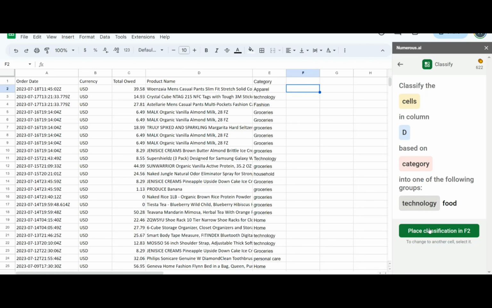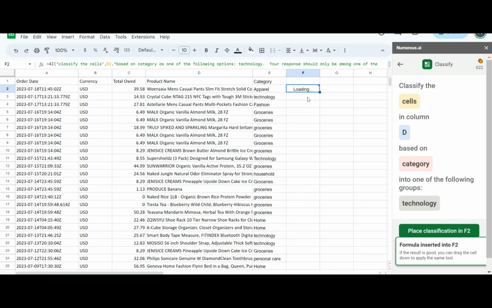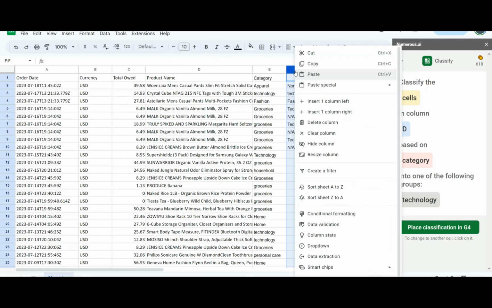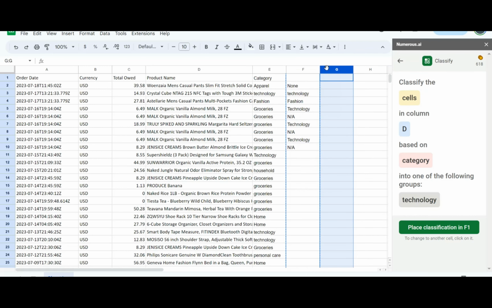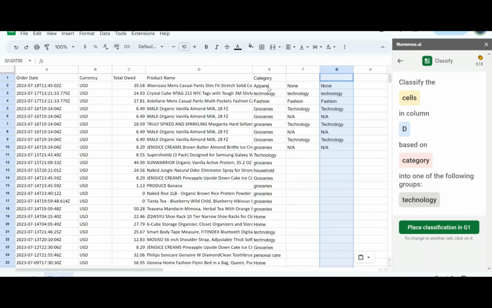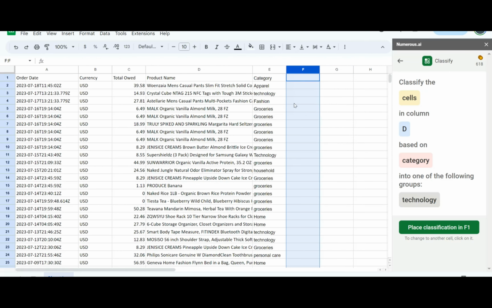And then it should say, not applicable or none, right? Because casual pants doesn't fall into food or technology. But you can take that and pull it down so the formula applies to everything. And now you see how I've got all that information there. All I did is copy and paste the columns as values so that the formula doesn't get carried over. And then all I do is delete the other columns to keep it clean.